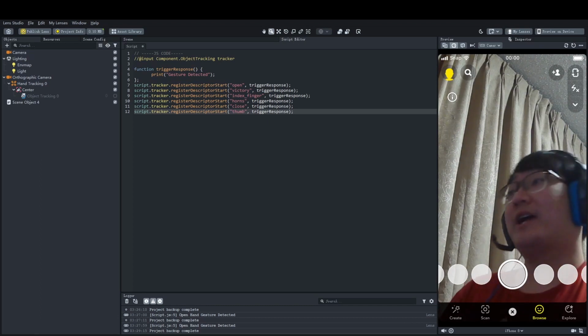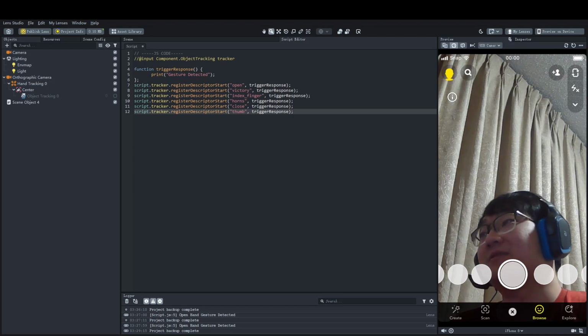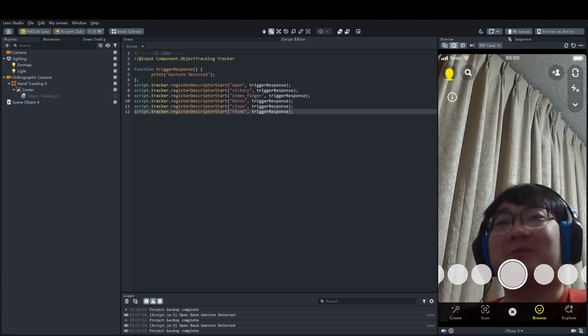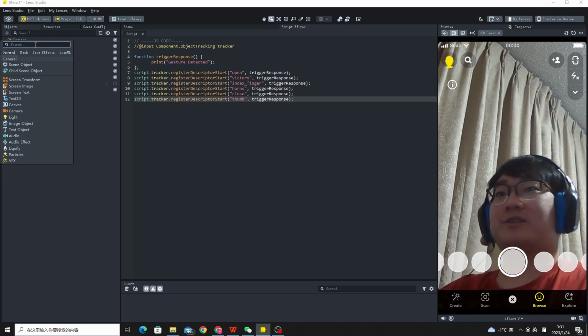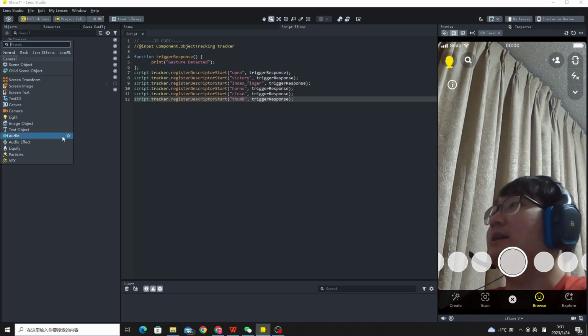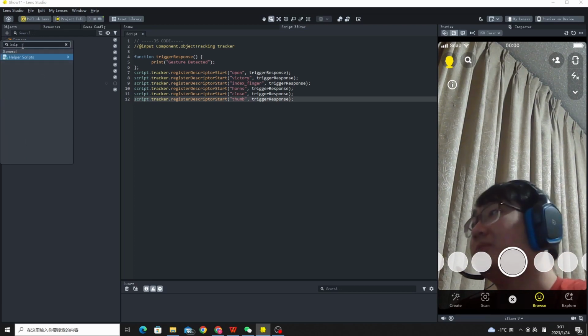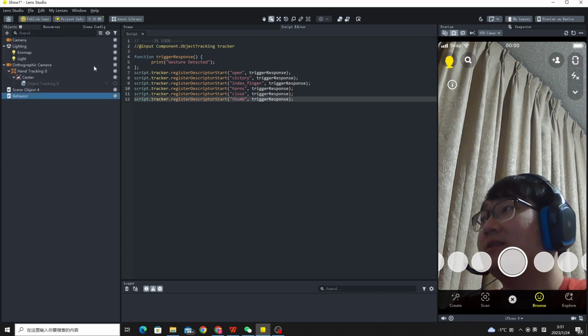So right now, our camera can already detect our hand gestures. And the next step is the most exciting part, which is what can we do with our hand gestures? We need to create some behavior scripts in order to do that. And again, in the object panel, plus sign, search for helper scripts, and click on behavior. And it will create a behavior script for us.